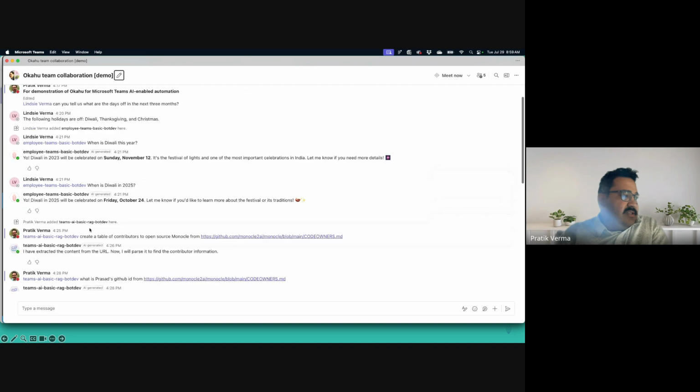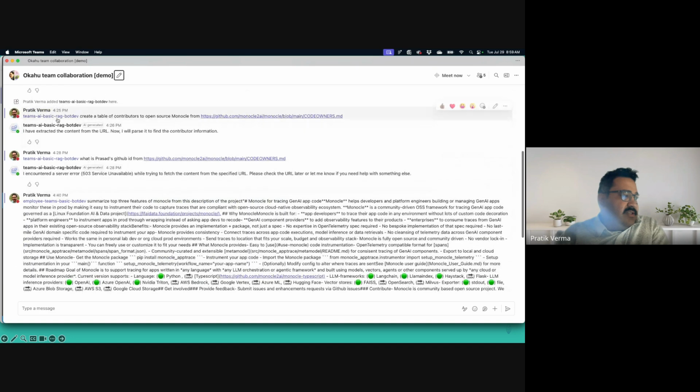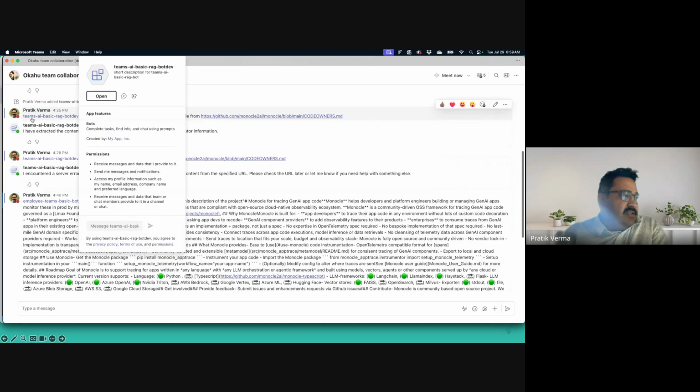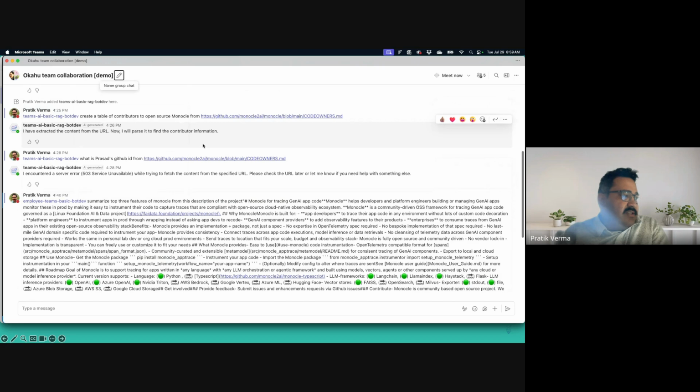Now, let's take another example. This is another type of bot, a Teams AI basic RAG bot. What this has over the other basic bot is tools that we've coded in to receive external content. So we've created an action inside of Teams AI that allows us to get a document from a web URL, extract its content, and add it to the context to enrich its response.